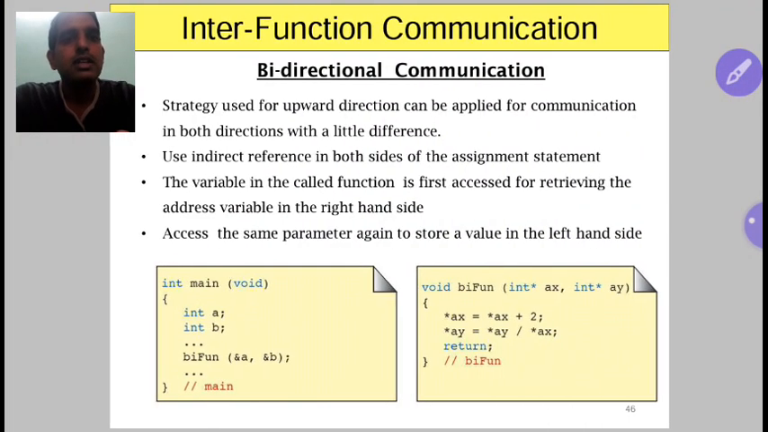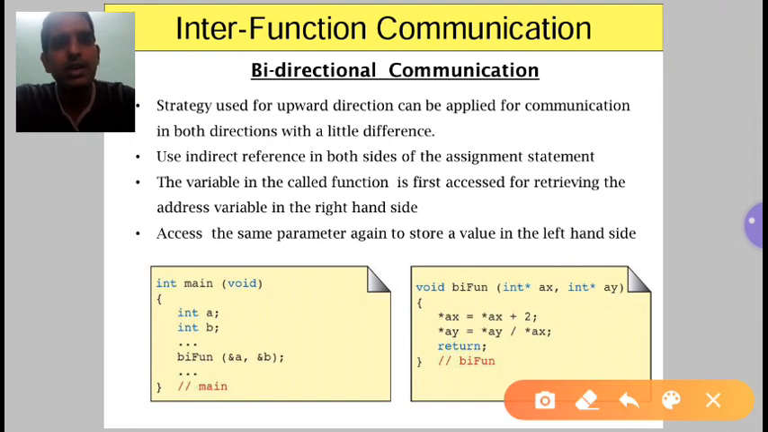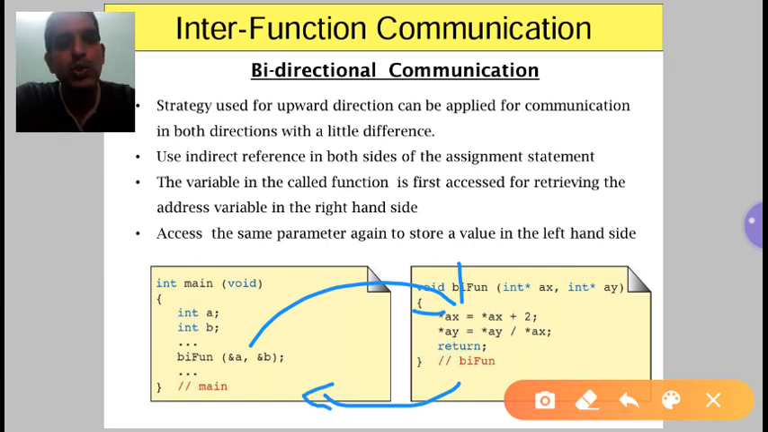Okay, the last one is bidirectional communication. As you have seen, bidirectional communication is about sending data both ways. Here we are sending data, that is the addresses of a and b, from the calling function to the called function, and after that we are returning, that is, indirectly changing using call by reference the values of a and the values of b. Whatever value is present in a, we are adding 2 to that one, and we are storing the division value into b.